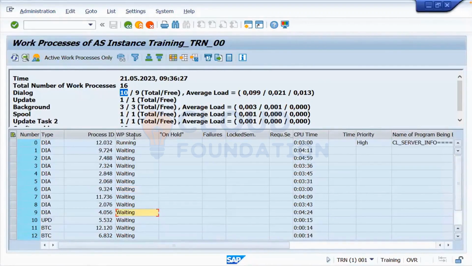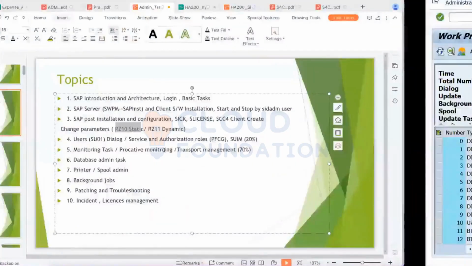Suppose we are continuously observing that all the dialog work processes are occupied all the time, and we have enough memory in the system. What can we do? We can take a maintenance window during the weekend and increase the number of work processes in that. This is one activity that we have to do.